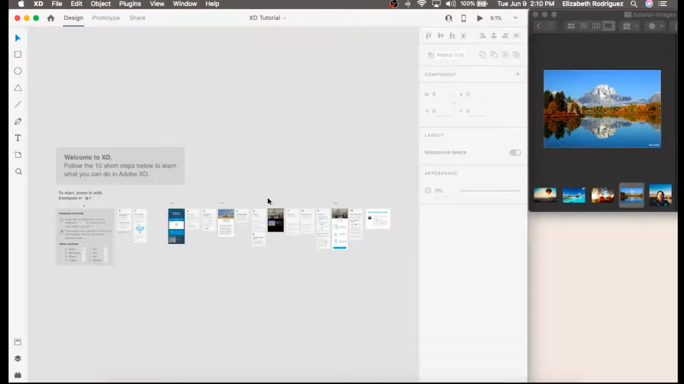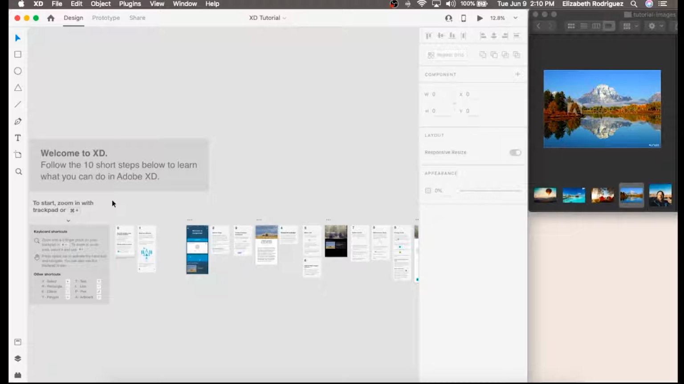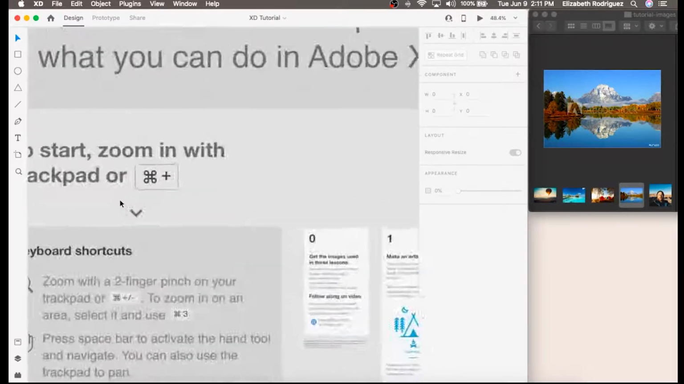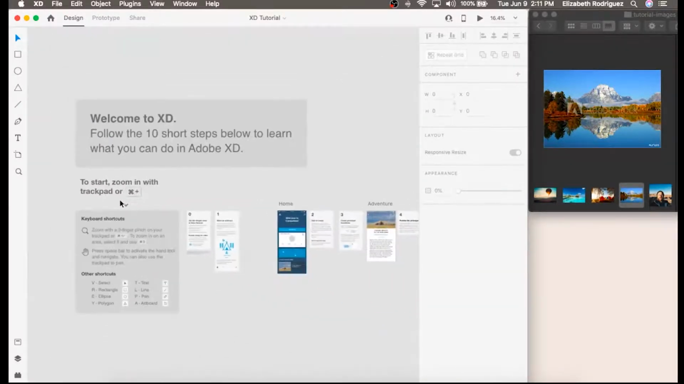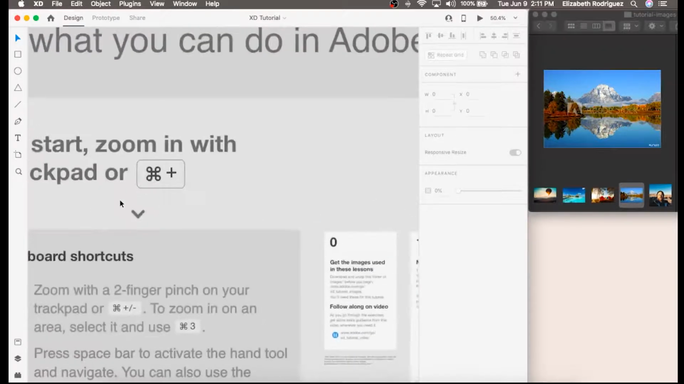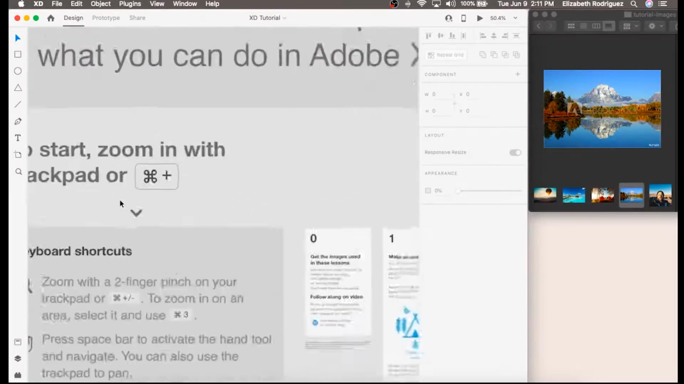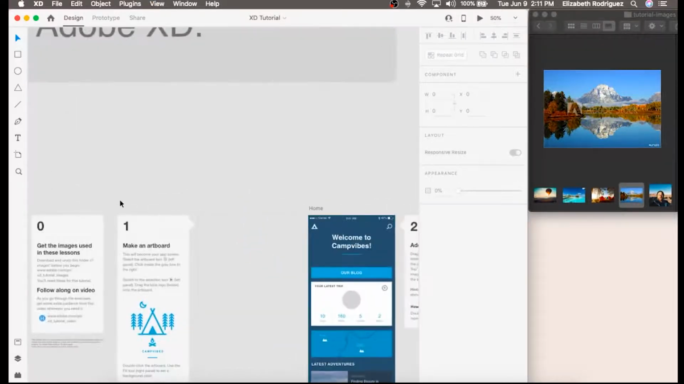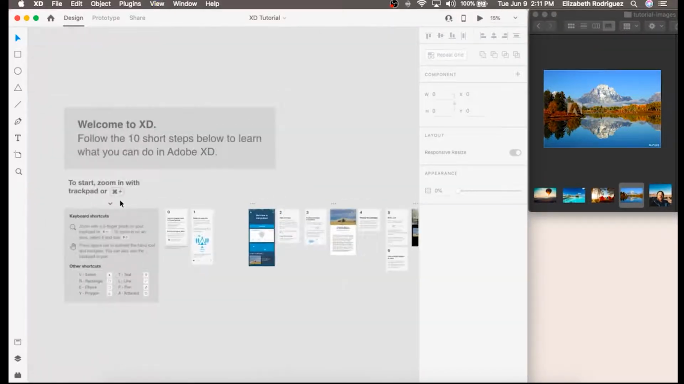All right, so this is the workspace. This is your work office. This is where you design all your amazing designs. Today, we will begin with the most basic, which is zooming in. As you know, if you have a MacBook, with the trackpad you can just use the two-finger pinch to zoom in and out. You can also do it with your keyboard with the command key, plus or minus to zoom out.